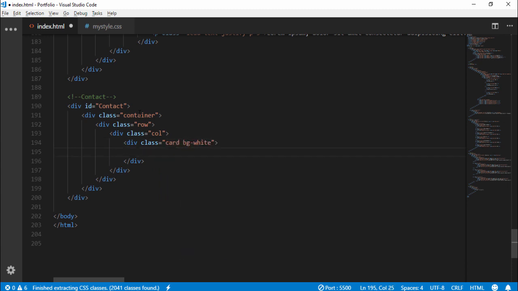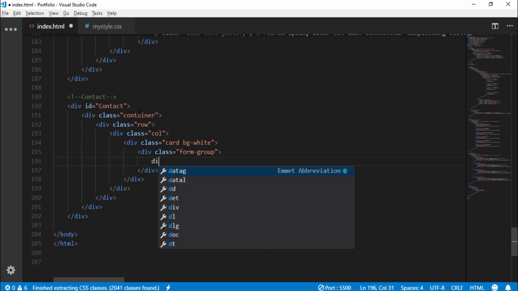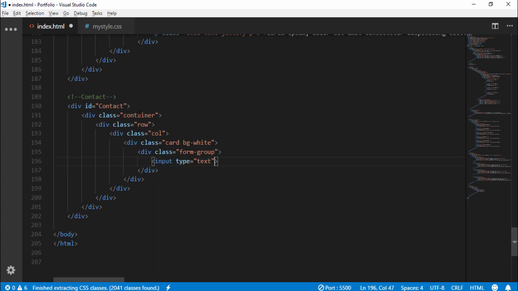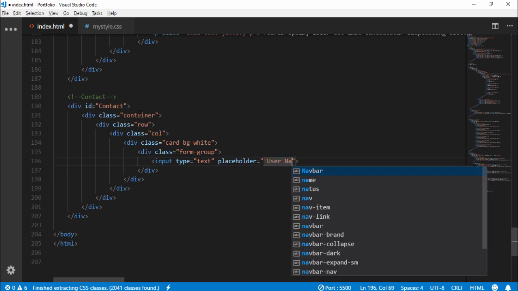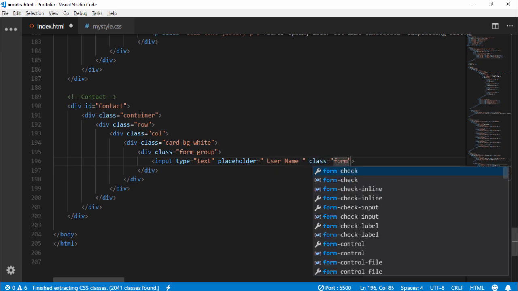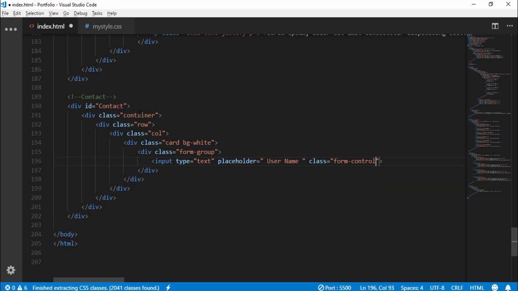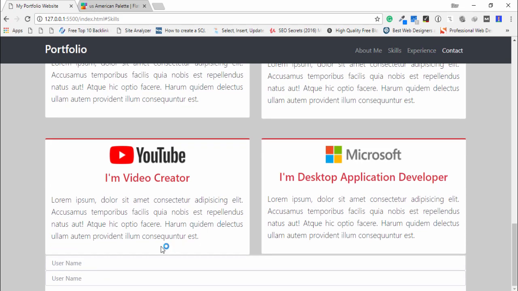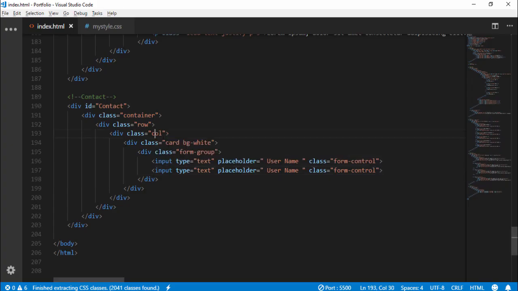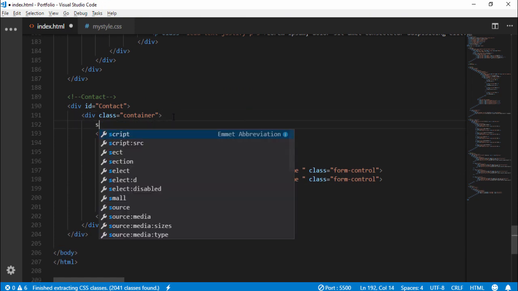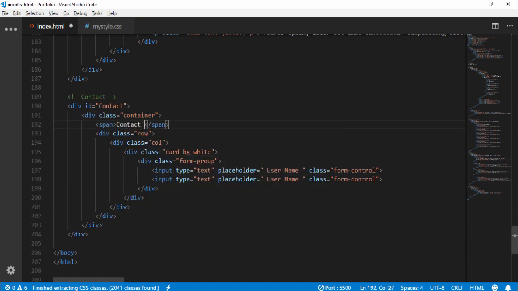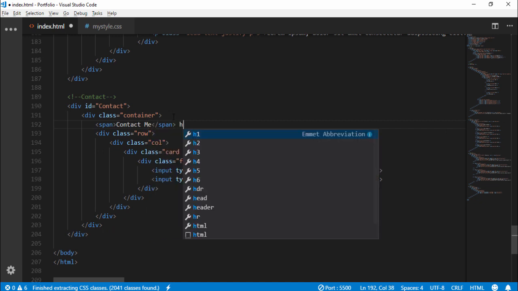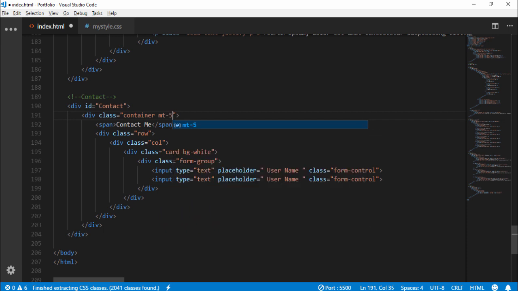Inside the card I write div class form group. Inside the form group I just call input text and placeholder name, username is best, and I use class form control, and I copy it and paste here, save it, open the browser. Okay, one more thing I need to do is span tag. Okay, span contact me, and I use HR, and one more thing I use margin top 5.